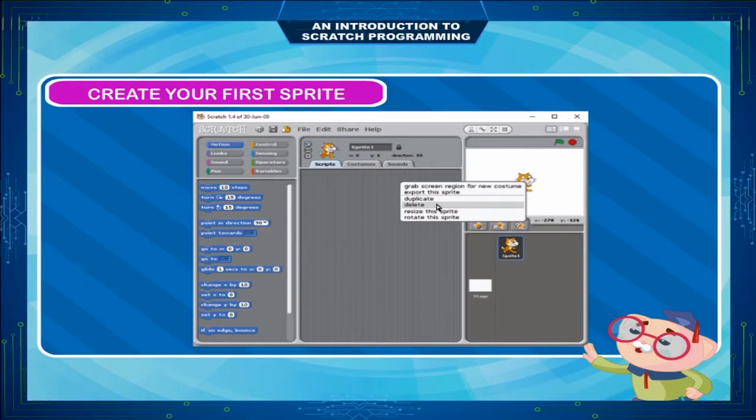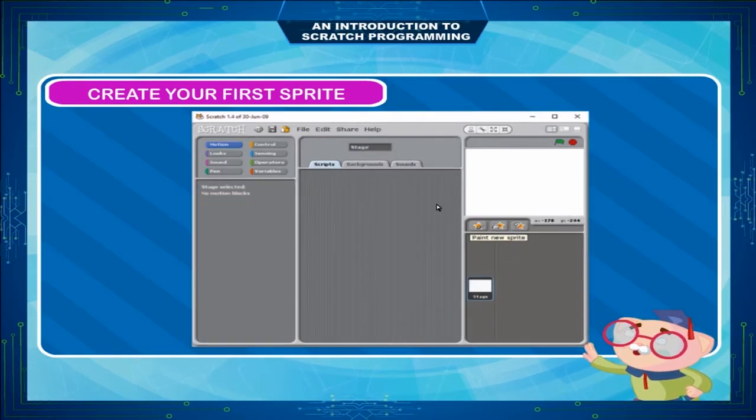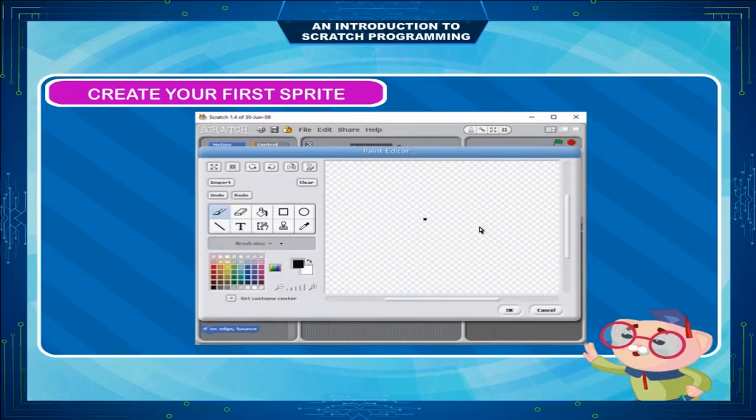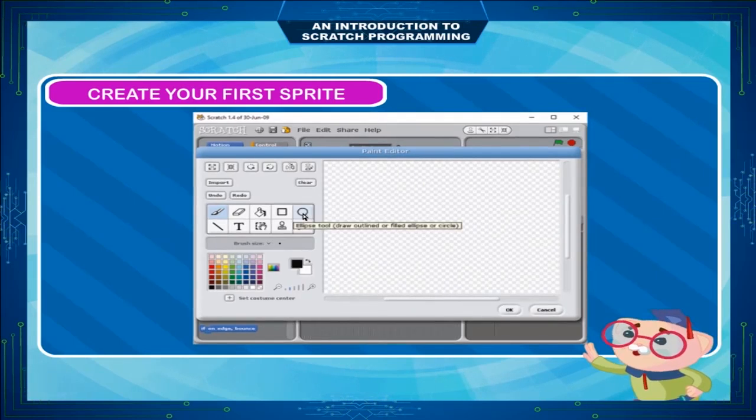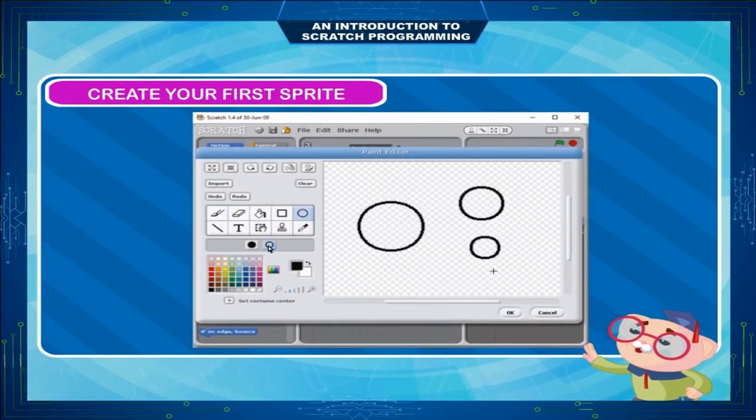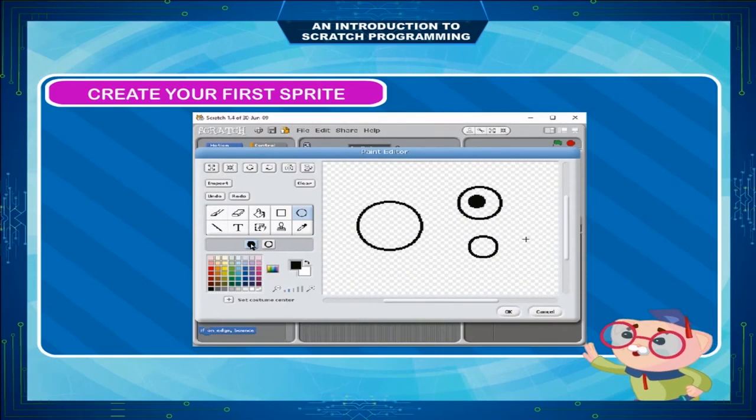Delete the cat sprite by right-clicking on Sprite 1 and selecting Delete. Then click the Paint New Sprite button to open the paint editor. Click Ellipse tool and click Hollow Mode. Draw 3 circles. Click Ellipse tool and click Solid Mode. Draw a little dark solid circle inside the medium circle, which will be the eye.